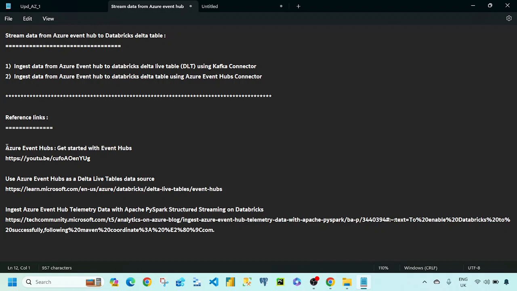For this demo, I had used Databricks with a premium workspace account. So let's look at the first approach.